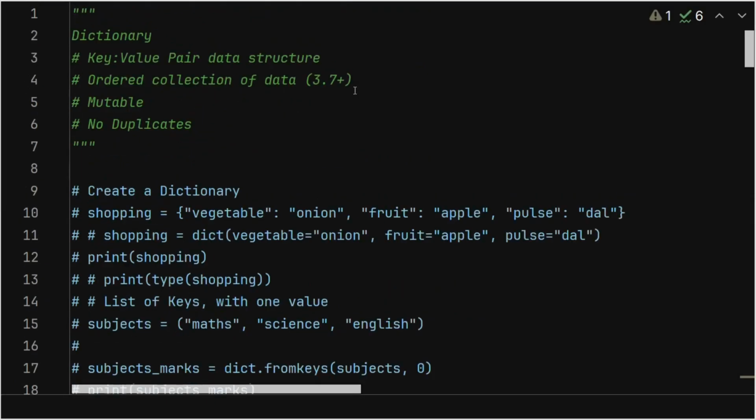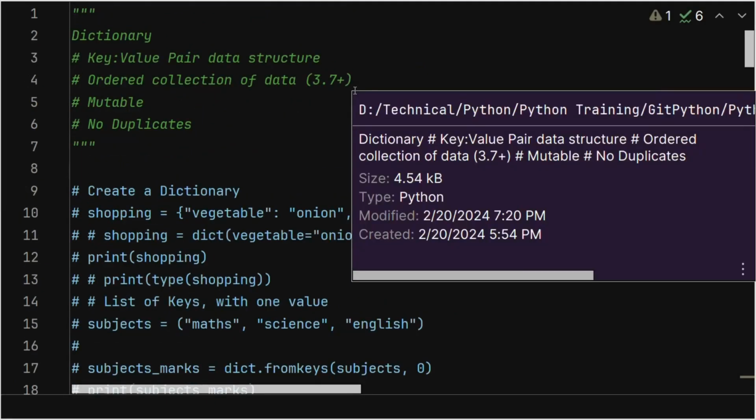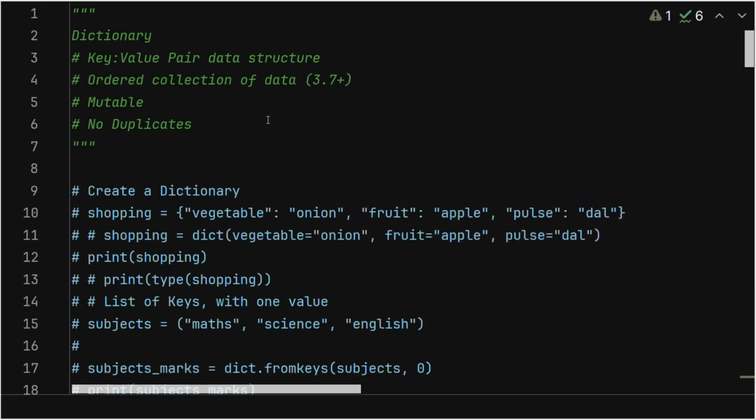Okay, so we'll just quickly recap what we discussed in last class, then we'll continue. So we have seen the dictionary, the last data structure, which is a key value pair data structure. It is also an ordered collection of data, mutable, and no duplicates allowed.